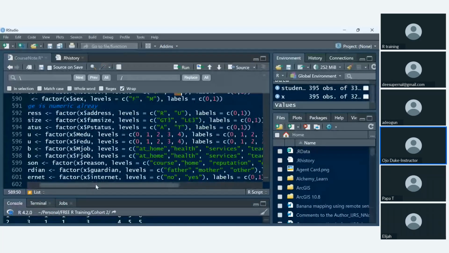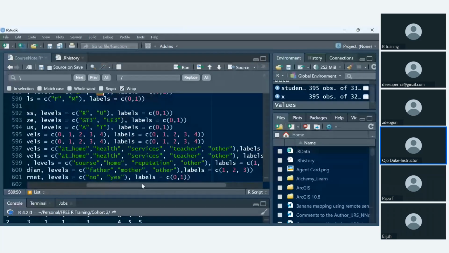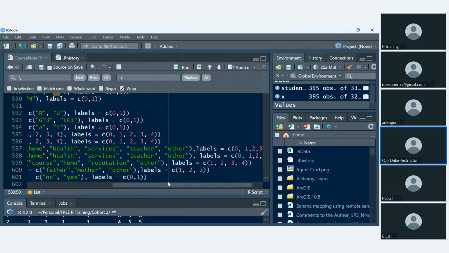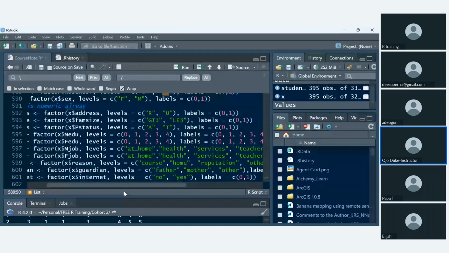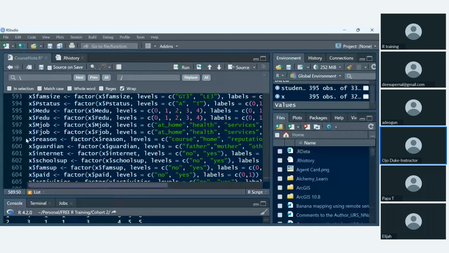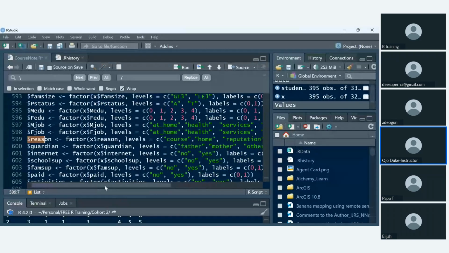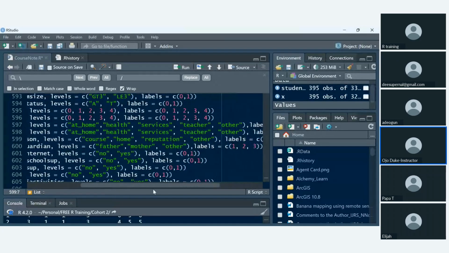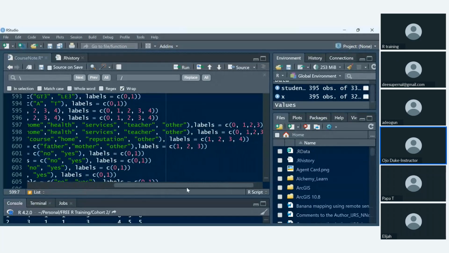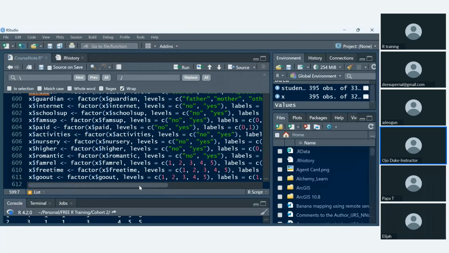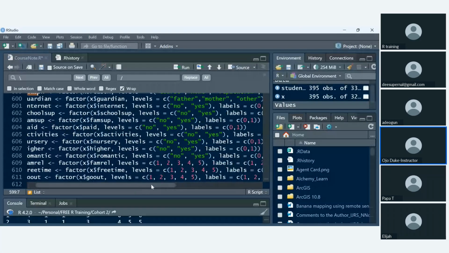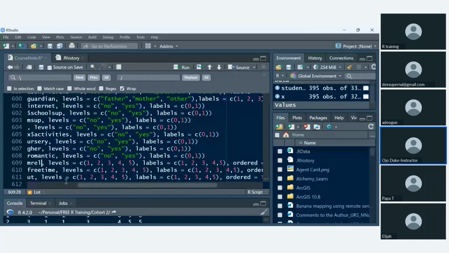So you have father's education, you have mother's job. Now it's making sense here. Mother's job: at home, health service, teachers and others. So we are labeling this as 0, 1, 2, 3. Father's job, same thing. And so we're getting to another aspect now. Reasons: course, home, reputation, others. So we do this for almost all of them.